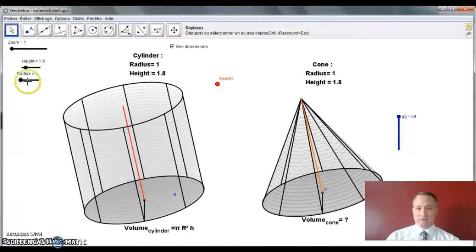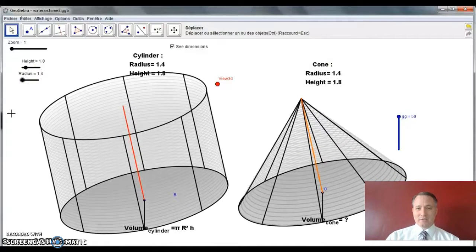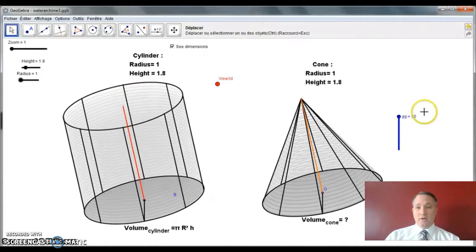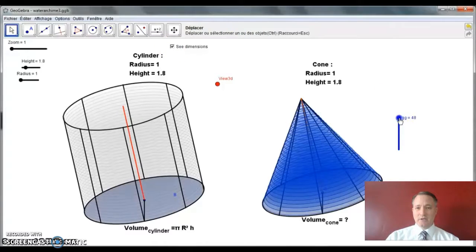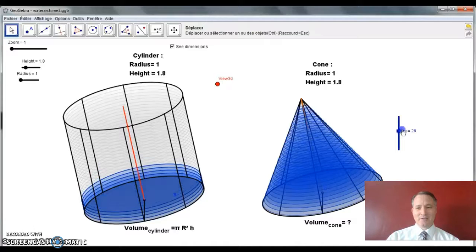Notice that I've got the radiuses and the heights all set the same, and I can play with that and make them different sizes. And here we go. It's a full blue cone. As I empty the contents of the cone, you'll notice that it fills the cylinder about a third of the way full. That tells me that we're probably going to get 3 cones in that cylinder.